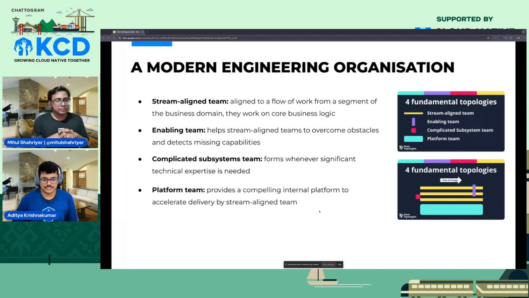Last but not the least, our platform team. The job of a platform team is to provide a compelling IDP, internal developer platform, to accelerate delivery for the stream-aligned teams. So that is what a modern engineering org looks like. And the platform team, as you have seen, is involved in the entire life cycle of the stream-aligned team, and they help with any issues that might come up when delivering a feature to production.